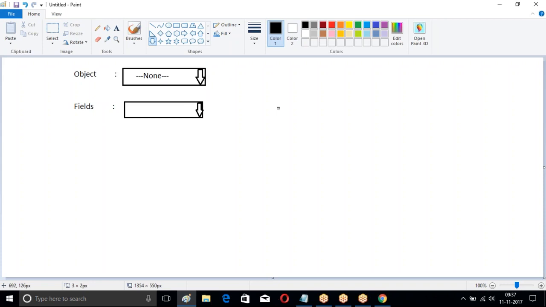So initially, what are the fields? None. If I select the account object, account fields should come. If I select the contact object, contact fields should come. One account will have a list of fields. One contact will have a list of fields. Now, based on the object, I want to get the corresponding fields.